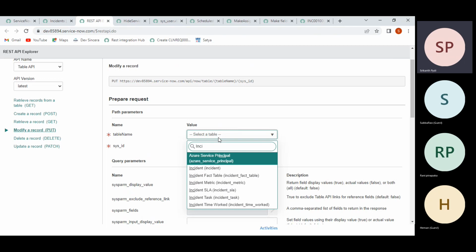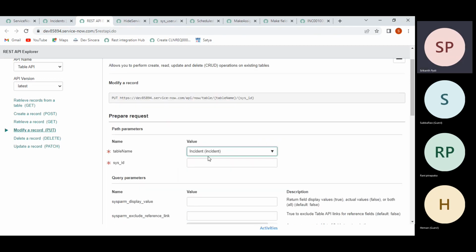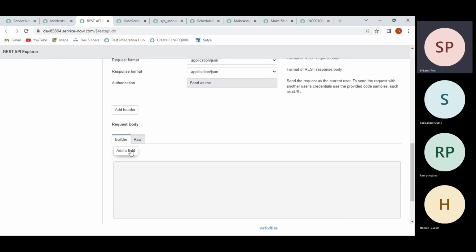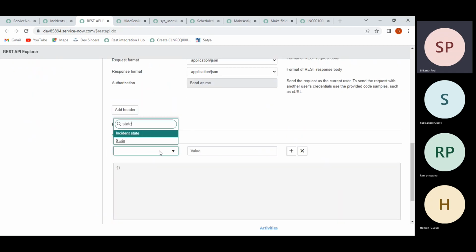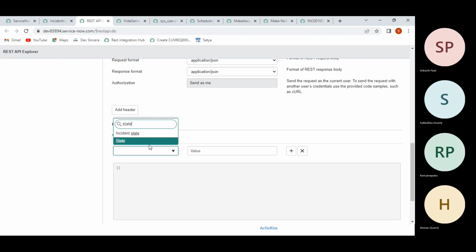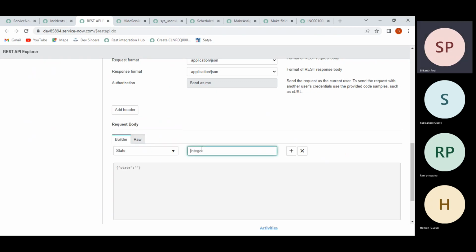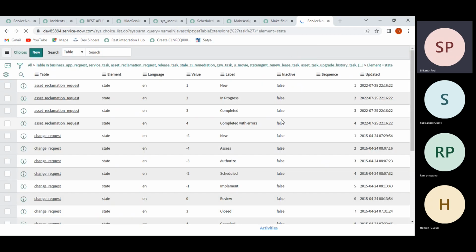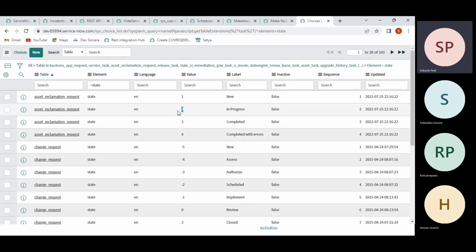On the incident table, I want to make a call. So this is my incident ID and this is the SysID of that incident. What is the value I want to change? I want to change the state to in progress. ServiceNow always deals with values in the background, right? So what is the value for in progress? It's probably 2, but let me check for the state. The choice value could be 2, but I want to check.